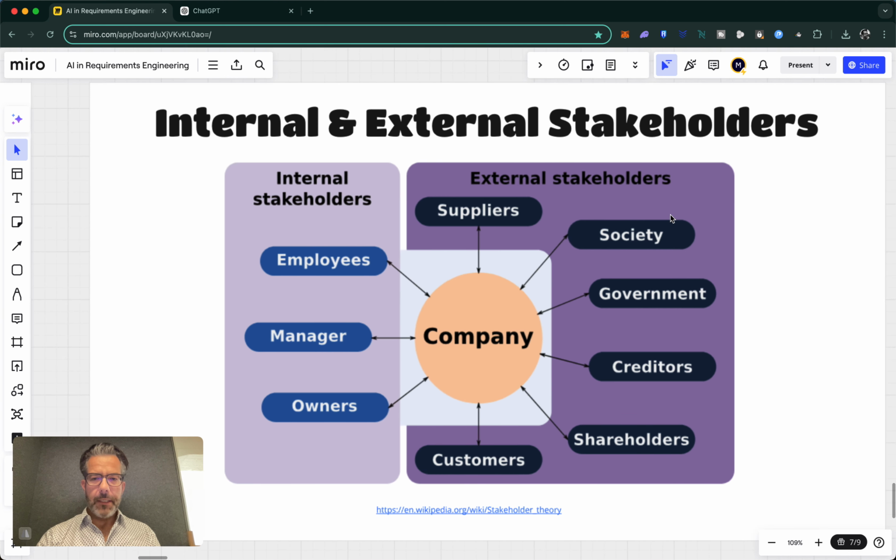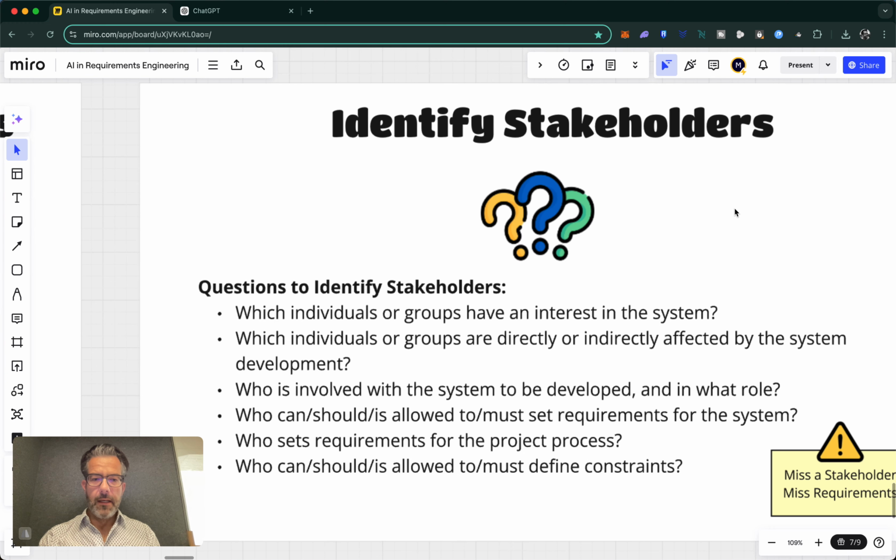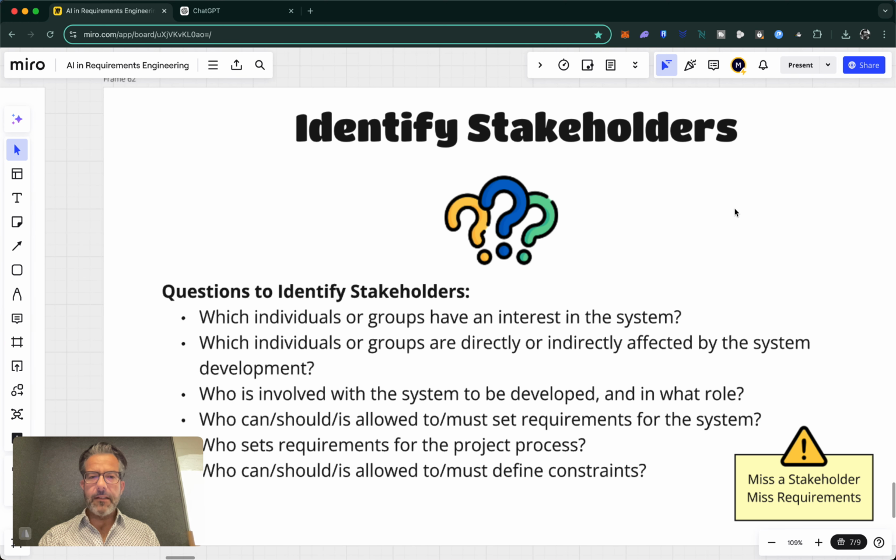Now, typically, we differentiate between internal and external stakeholders. Internals are the ones which are internal to your organizations, like employees, managers, or the management as well, or the CEO. And then there are all the external stakeholders, like customers, like government, organizations, shareholders, and so on and so on. Now, how can we identify stakeholders?